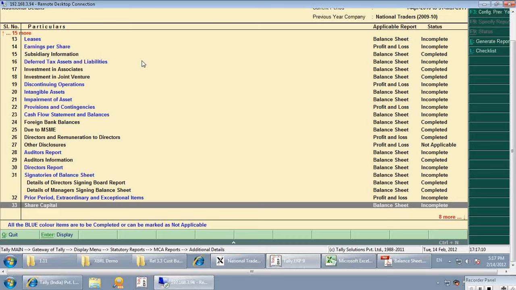So the MCA tool will throw an error stating that your specified value is 90,000, and your expected value is 1 lakh. In that case, you have to correct your reports, and then you need to regenerate the XML file. That is the procedure followed by all the tools.